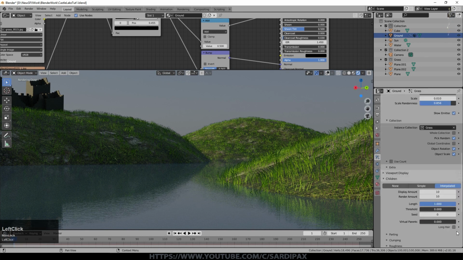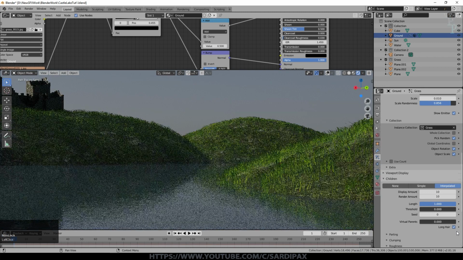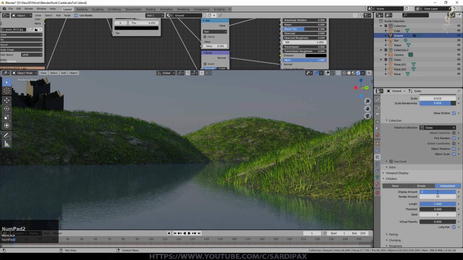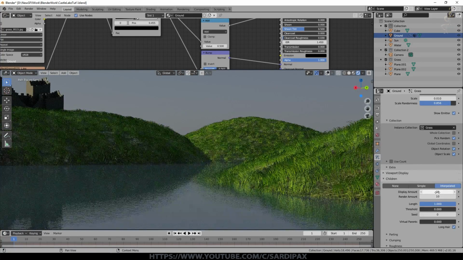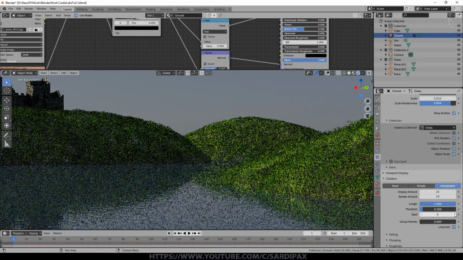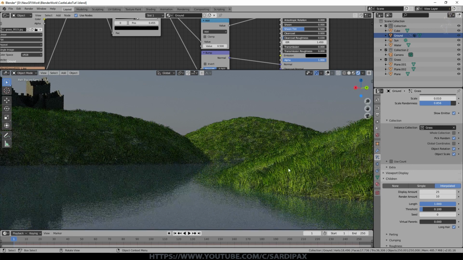It can be useful to have long hair because that then gives you a little bit more roughness. I actually ended up with about 25 children. Again, don't forget, scenes will vary from one to another. You can play around with options like threshold, again to give you more variation. You can see it's getting slightly rougher looking grass now.